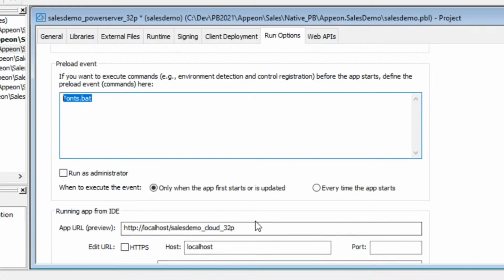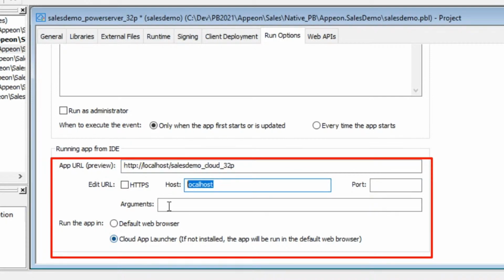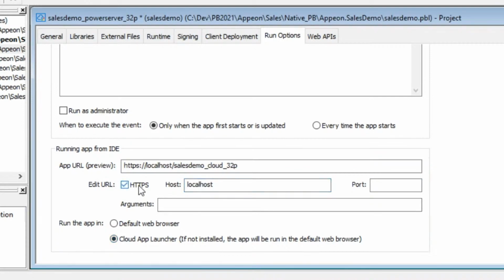So you can see here that in order to start this application, this is where the end user would type in localhost/sales demo cloud app 32p, and that'll actually run it from localhost. I'm not running certificates. If I did, I could say HTTPS, for example, and have a certificate enabled at this point. Also, I can specify a port. If you don't specify it, of course, the port is 80.